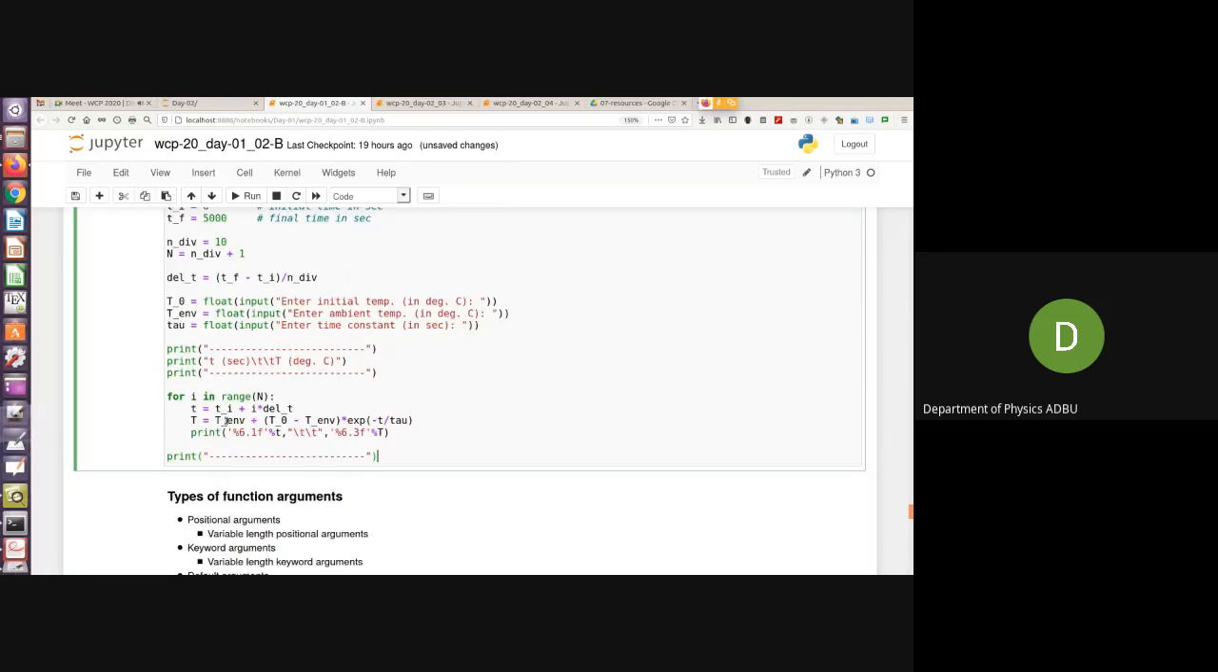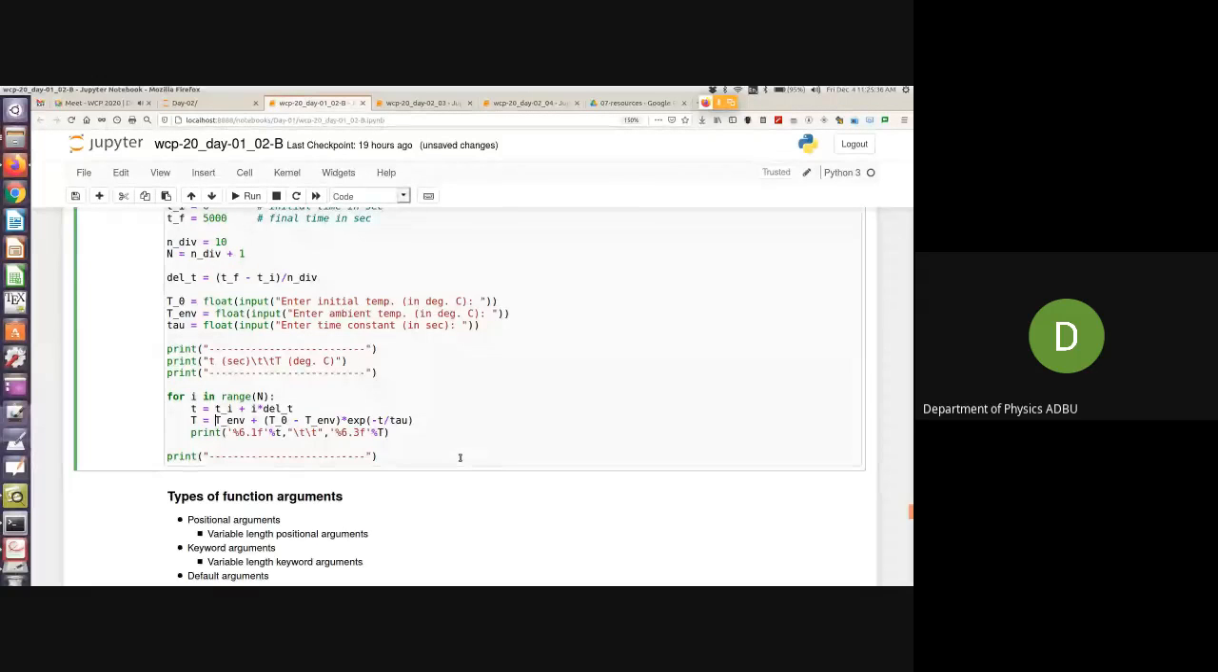Okay, so now what I'm going to do is execute this part elsewhere. I'm going to execute it using a function. So let me just copy this part, and then I'll replace this with, let's say, cooling law. I call this function cooling law. The arguments I'm going to put a little later. Let me first define the function.